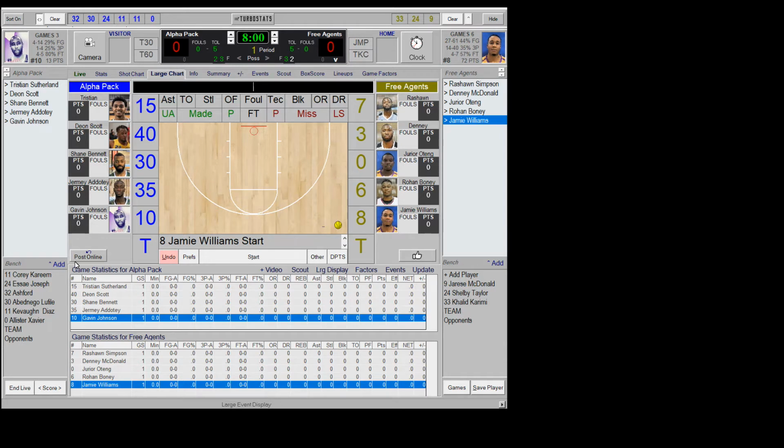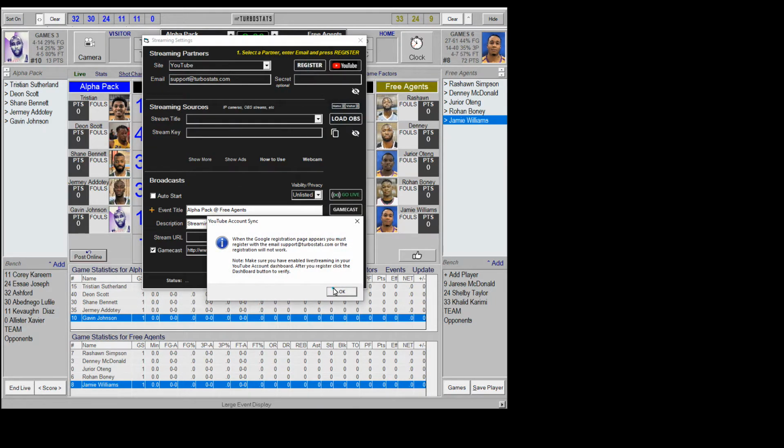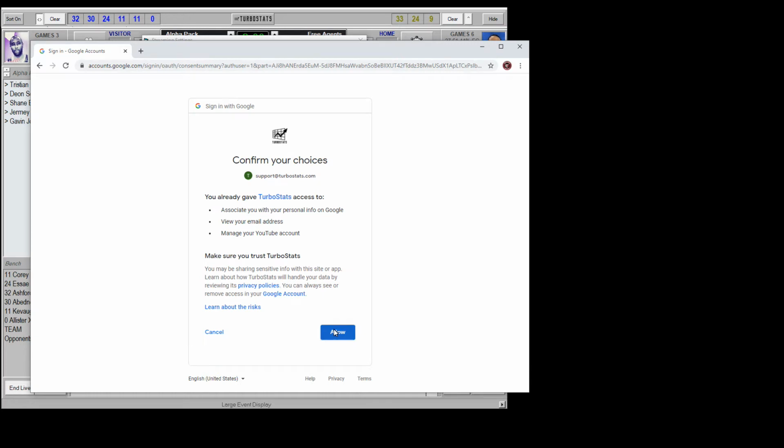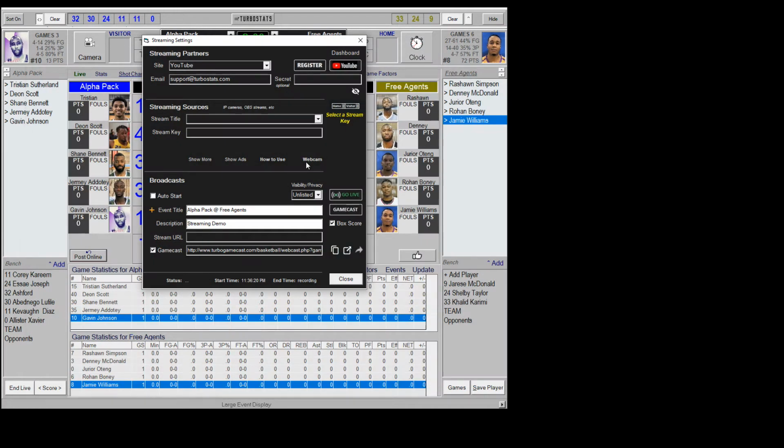So let's get started. First you want to hit post online in the live scoring screen and then choose the live button. Now in here you're going to set up your YouTube account. Now I'm going to just show you how that's done. You just put your YouTube email in here and you have to have an account with YouTube already. You hit register. That's going to pop up the Google login screen where you select your account. Make sure you pick the one that you put the email in for and you get the success message and you're all ready to go.